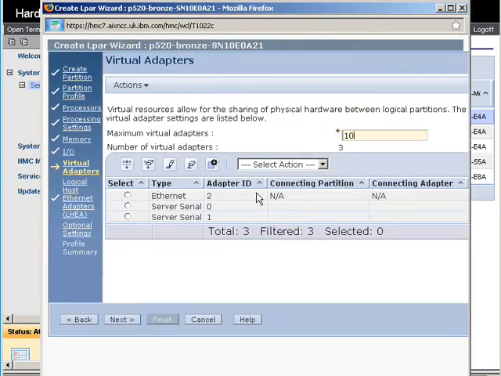And here I see my Ethernet adapter, my virtual Ethernet adapter is also ready to go. So when I start up this client, I'll be able to communicate to the real world via the VIO server and the virtual Ethernet.